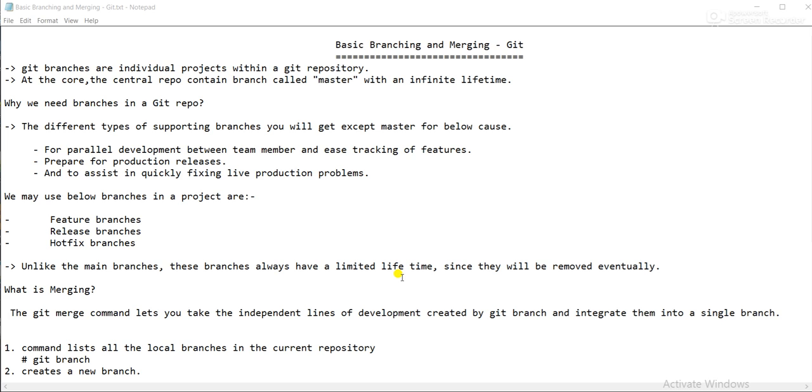and hotfix branches. Unlike the main branches like master, these branches always have a limited lifetime. The supporting branches have a limited lifetime, but the master branch has an infinite lifetime, since they will be removed eventually. That means suppose we created a branch for a hotfix and we fixed that issue and merged that code with the master branch, then after that we will delete that hotfix branch. So its lifetime is very limited.